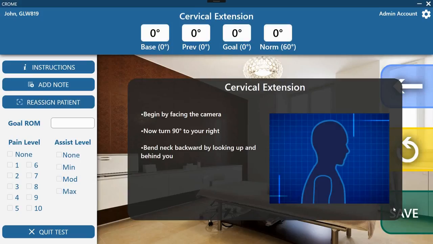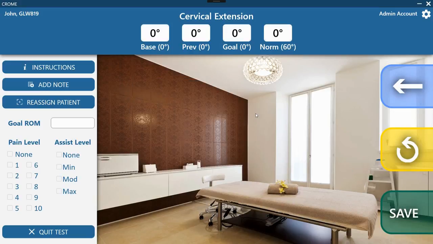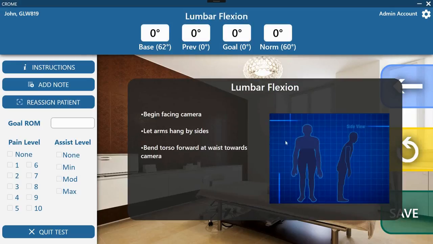Now we're going to save the test and move on to the next one, which is cervical extension. Now we would do the same thing and have the patient perform this test, and then we would save that. So as you can see, the first set of tests is done, and then we're going to move on to the second set of tests, which is lumbar flexion and extension.